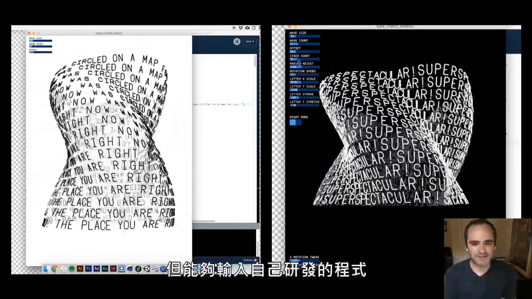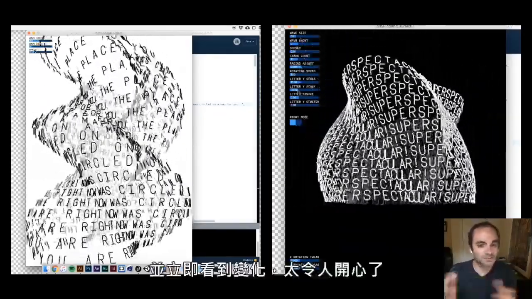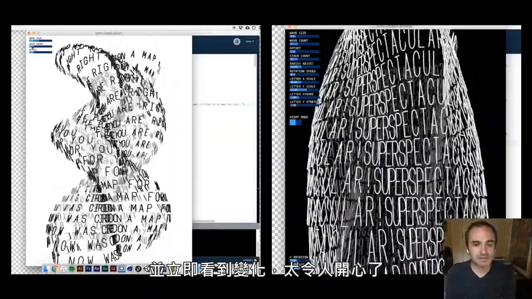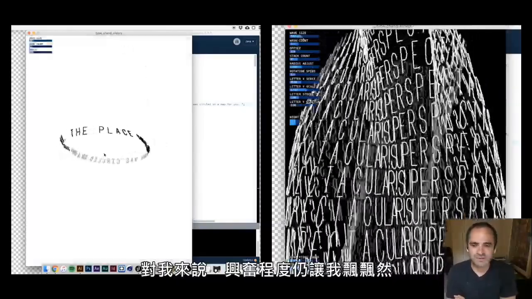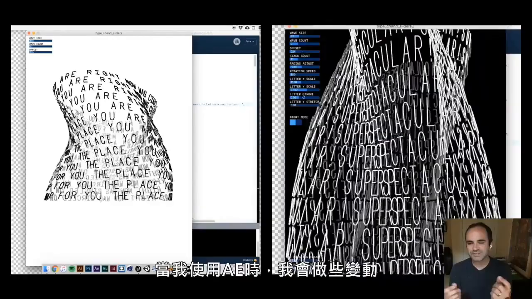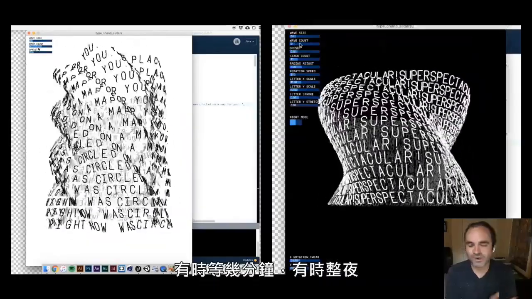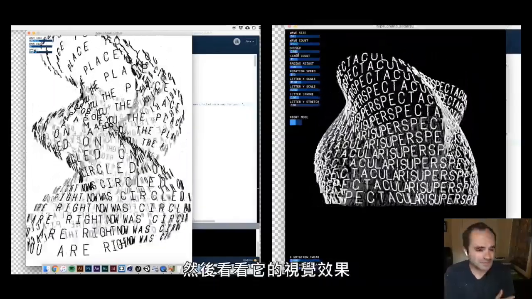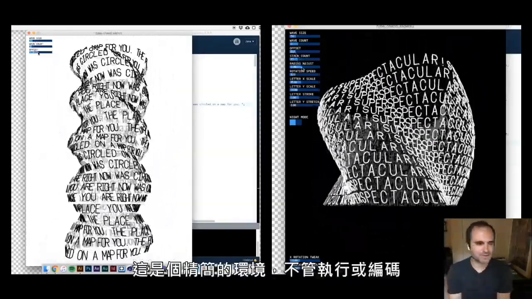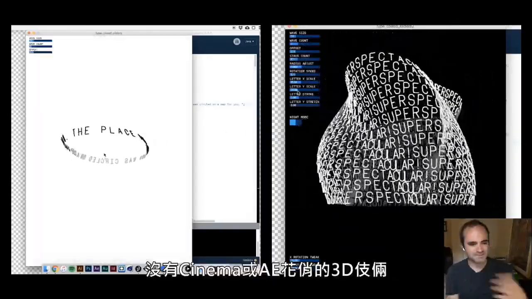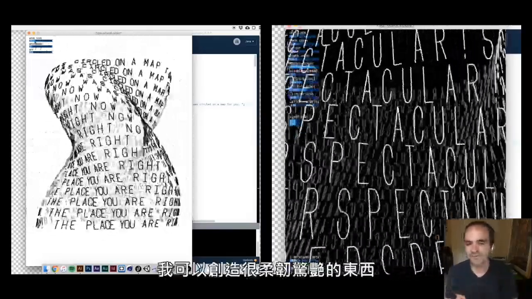But it was so satisfying to be able to type into this code I had created, play around with some of these variables on the fly, and see those changes take place immediately. It still makes my head swim with how exciting it was. When I was in After Effects, I would adjust the little sliders and the expressions, hit render, and wait a few minutes, or wait overnight, and then see how it would look visually. And here, in a much stripped down environment like Processing, like code, without all the fancy 3D artifices of Cinema or After Effects, I was able to create this very robust, very satisfying thing.